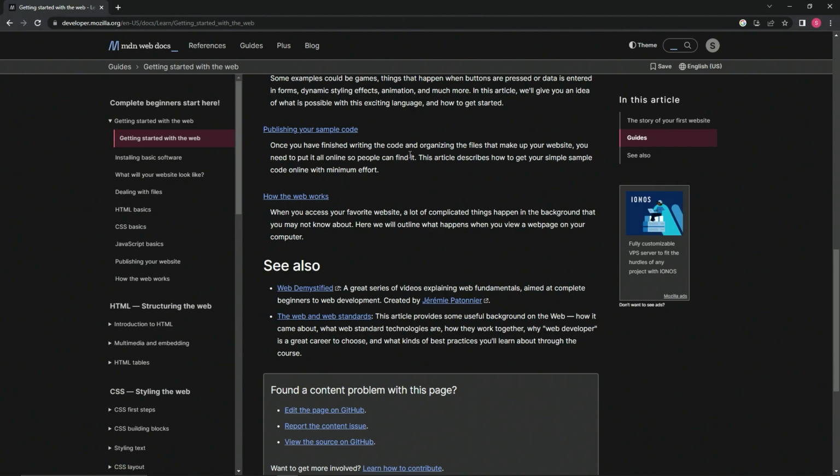All right. And we're also going to be publishing our sample code. Once we have finished writing the code and organizing the files that make up the website, we need to put it all online so people can find it. This article describes how to get our simple sample code online with minimal effort.